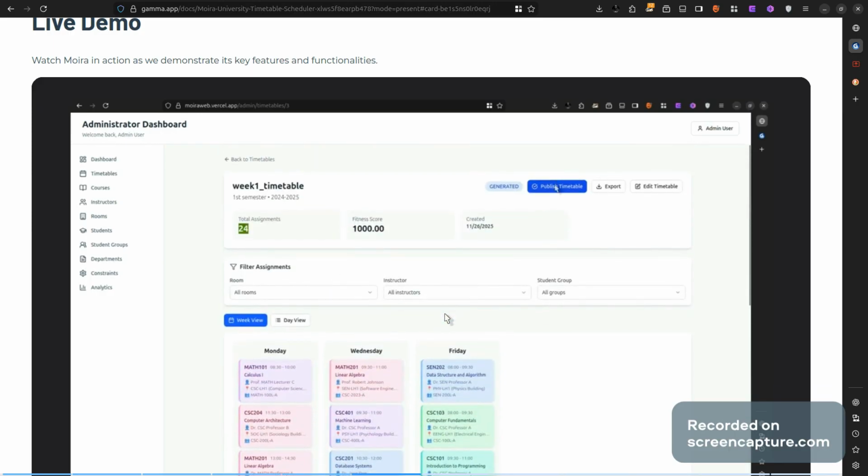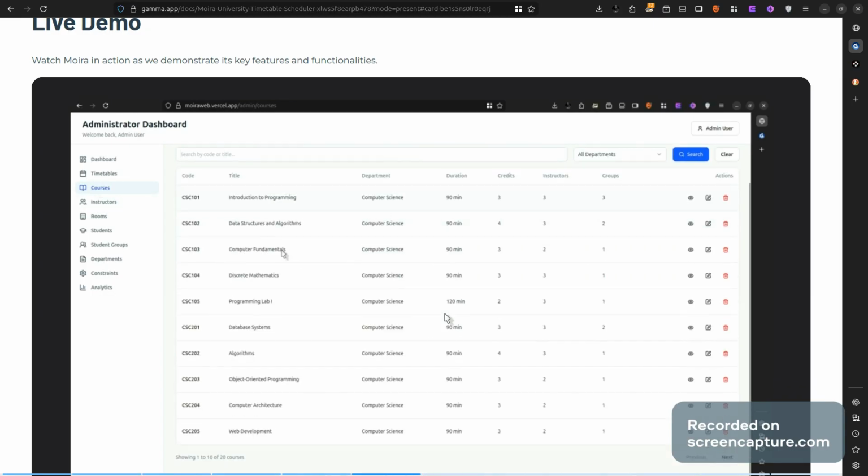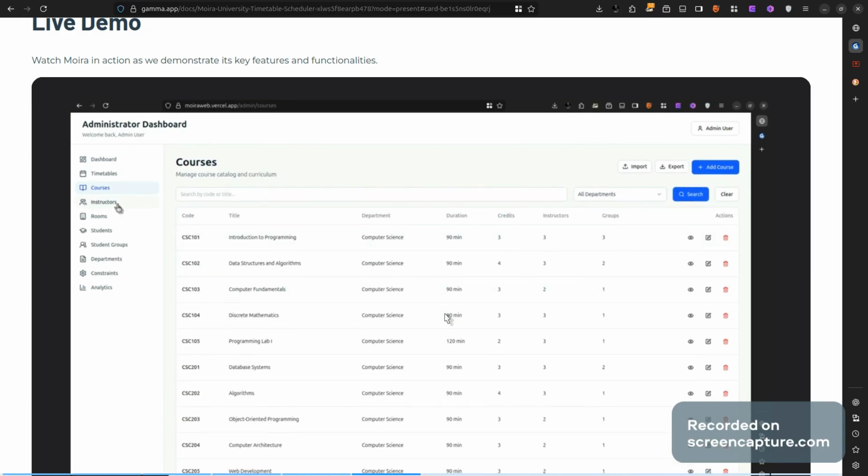We go through it and we can go ahead to publish this timetable. After publishing, the faculty member will be able to see the timetable and the student will be able to see the timetable as well. Now, moving forward to course, we can click on course to manage the courses. You can see the list of the courses, we can manage them.